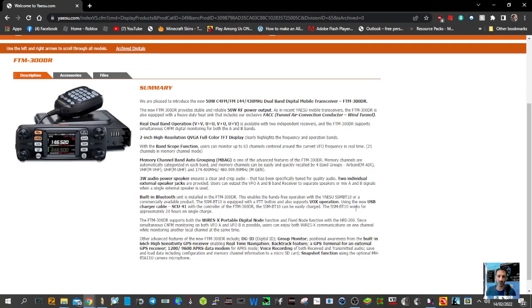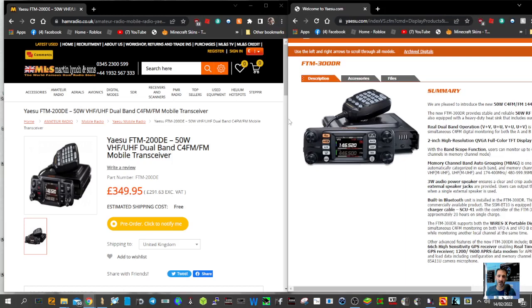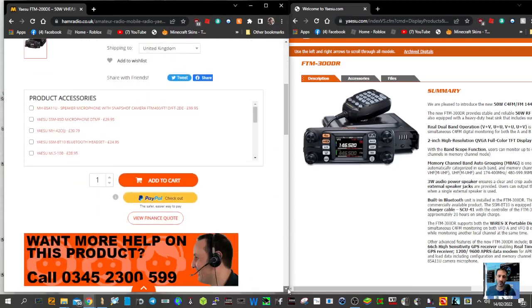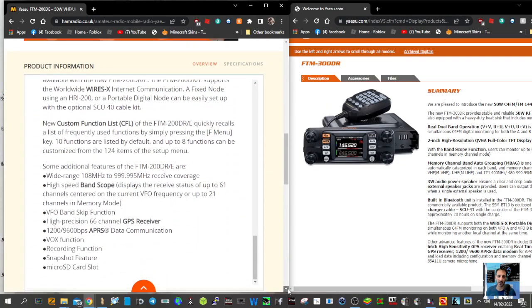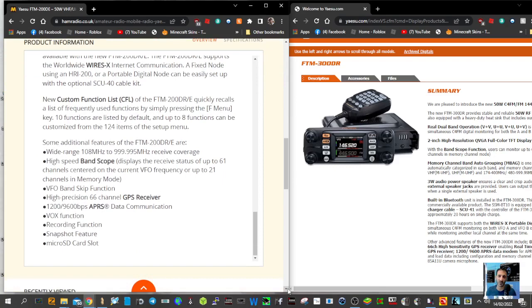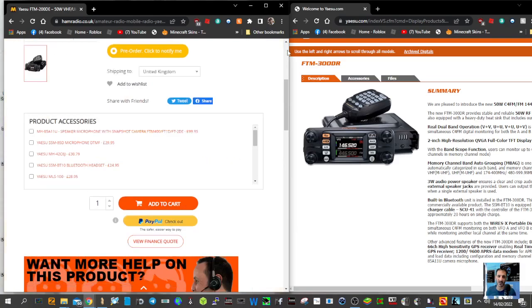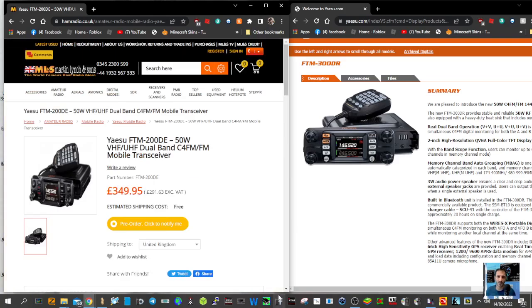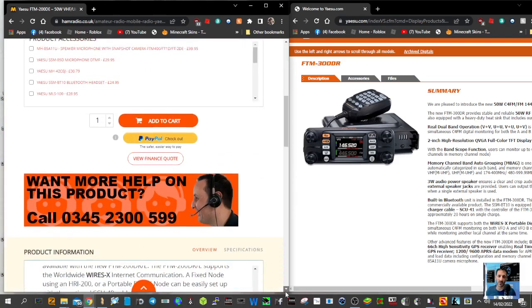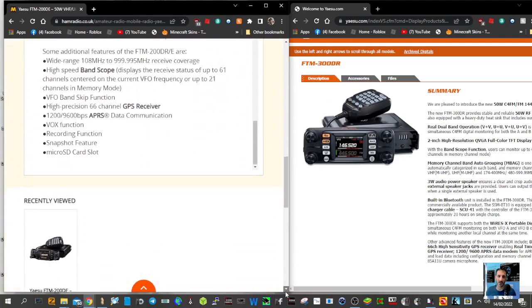You've got Bluetooth here, memory channels. Yeah, a lot of stuff similar, but I can't see anything that mentioned GPS. So I would say this is, I'm just going to look again. Hang on a minute, it says here, APRS, data communication, GPS receiver. So no, found it. So take that back completely. It does have GPS and APRS. So that's good, because we want that really, don't we?